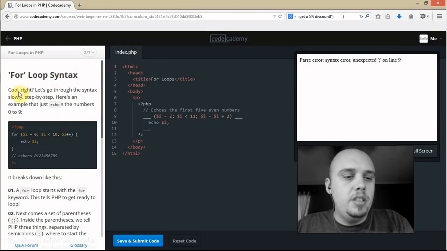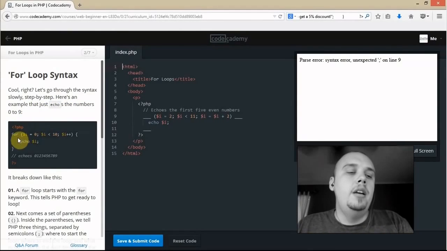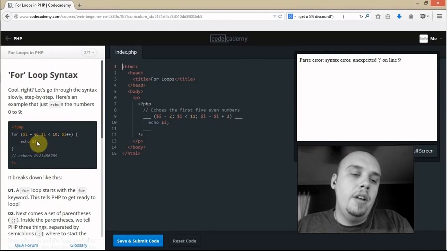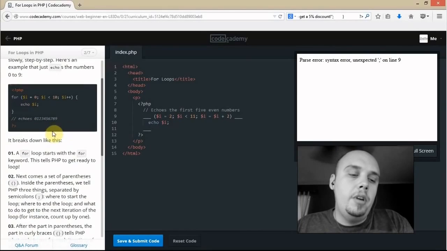For loop syntax. Cool, right? Let's go through the syntax slowly, step by step. Here's an example that just echoes the numbers 0 to 9. For I equals 0, I is less than 10, I plus plus, which I think means increment, and then execute echo the value of the I variable. So from 0 to 10, go ahead and list all the numbers. It breaks down like this.